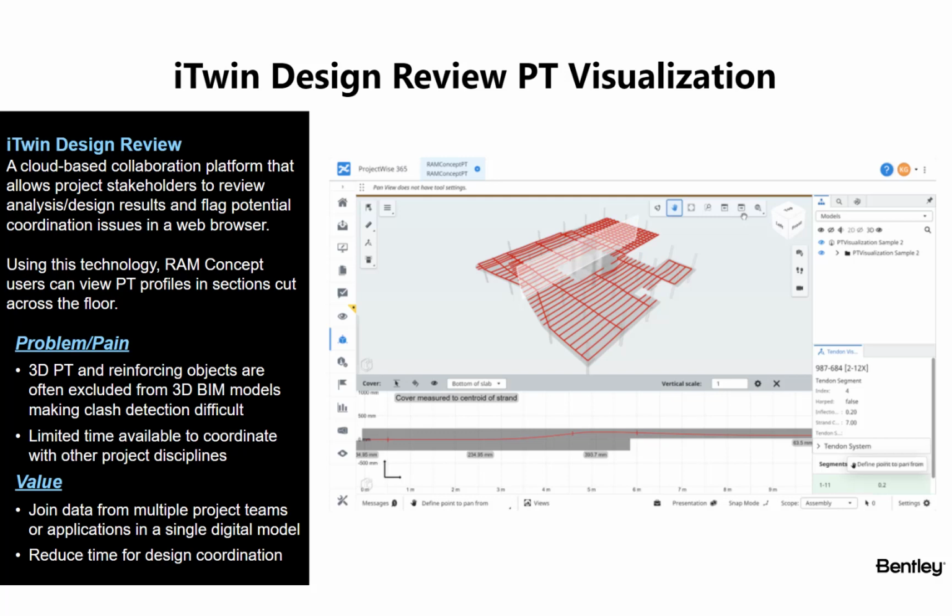RAM Concept users currently have free access, and Emery alluded to this in the intro, as part of a tech preview. And if you are interested in trying this tool, please reach out to me and I can assist you in getting started with all of that.